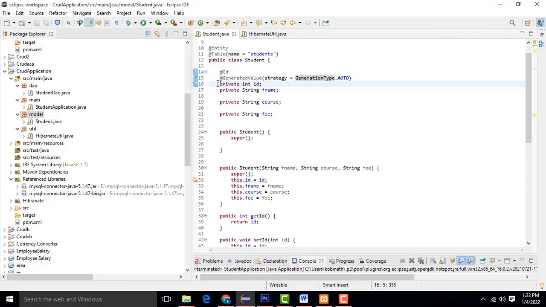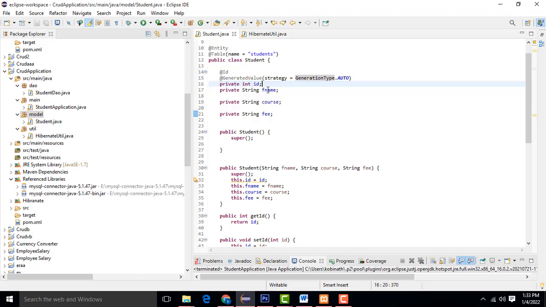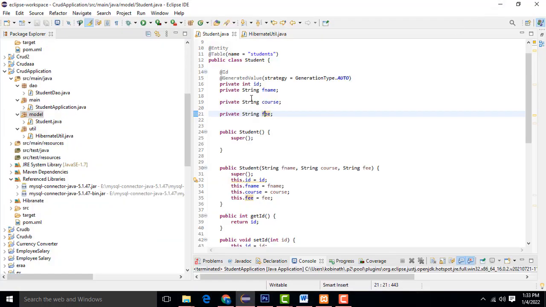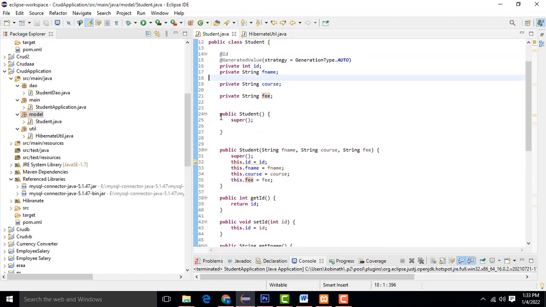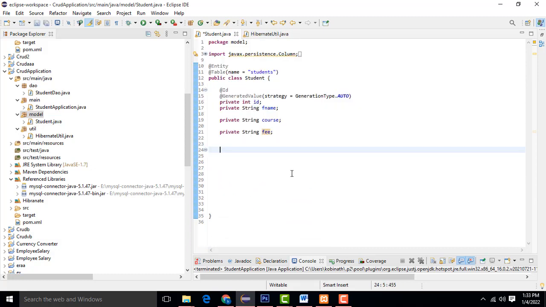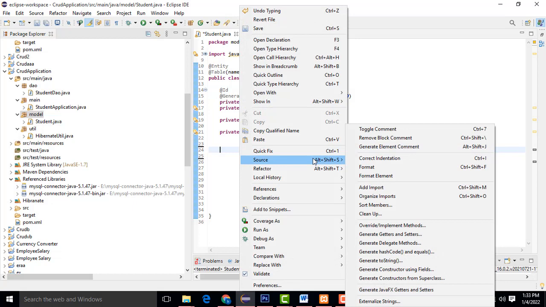After that, we have created 4 variables: ID, fname, course, and fee. I entered the same names here. If you enter different names, you have to do the validation part. Since we entered the same names, there is no need for validation. After that, you have to generate the get and set methods. How do you generate them? I'll remove them and show you again. Right click, then source.